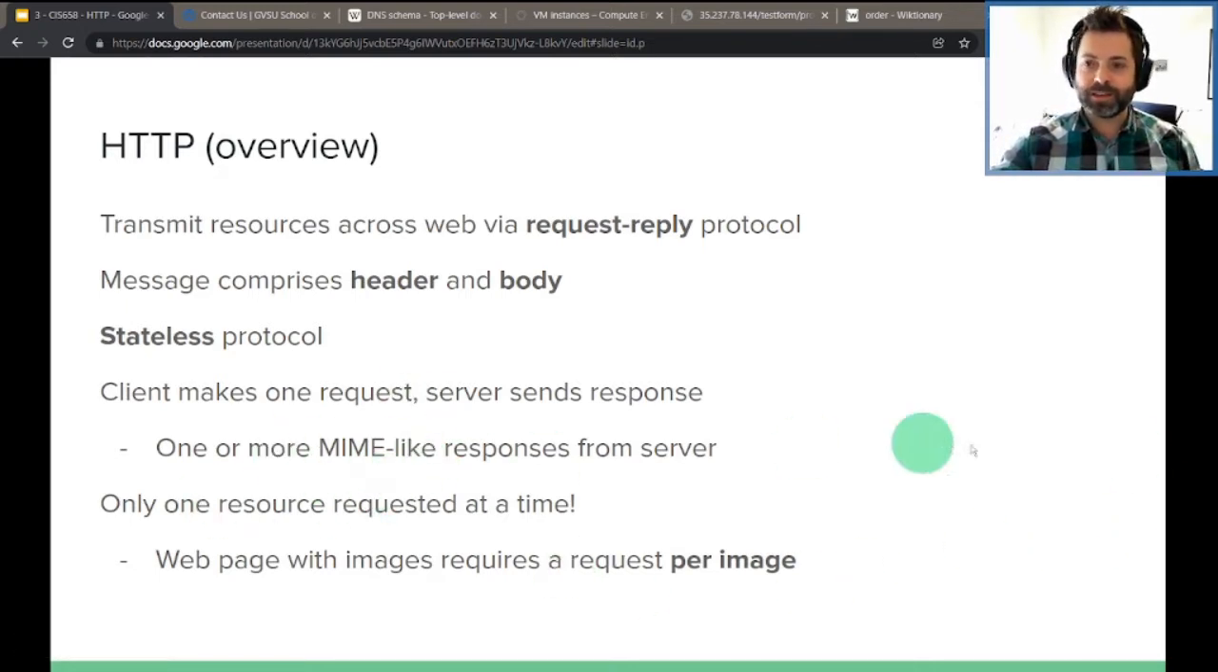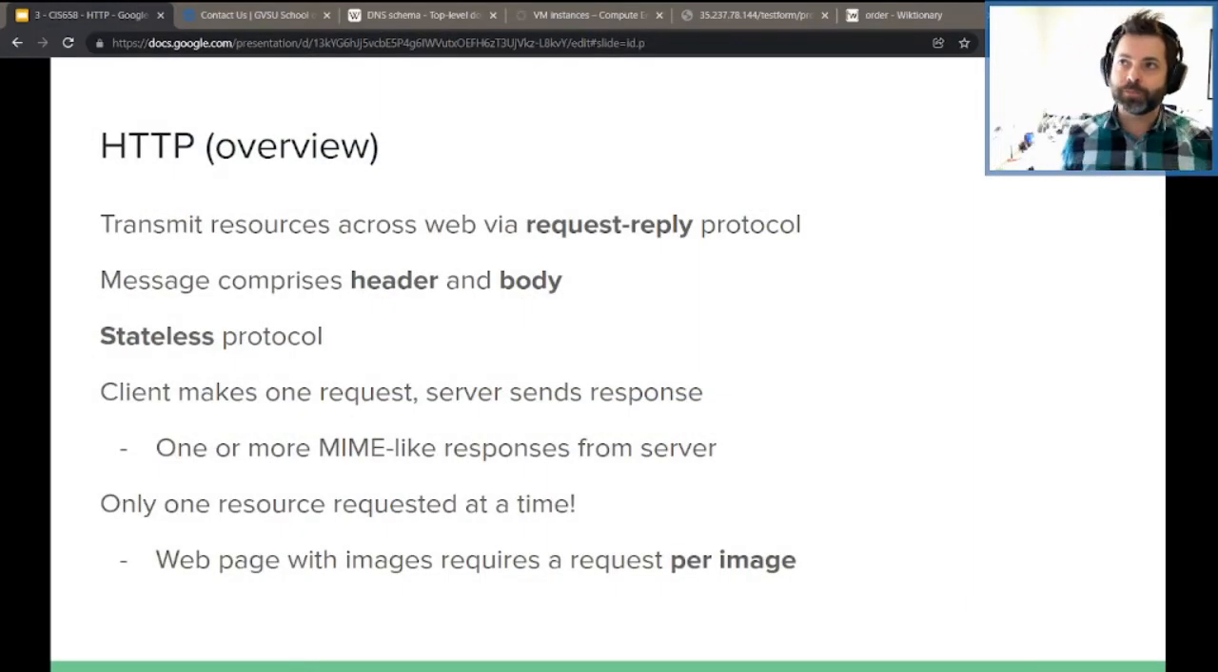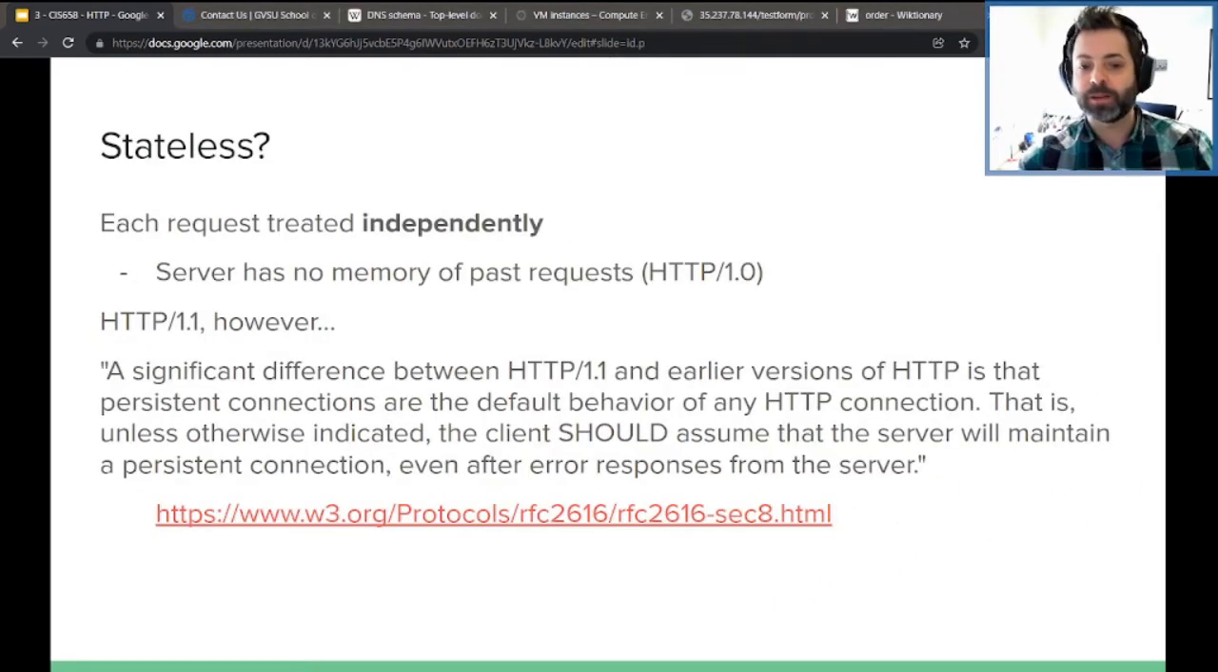Now you have this idea of a MIME-like resource response here. Basically, MIME is just how we are describing the content of the message. We'll see this in a little bit, but basically this is like, is it an HTML page? Is it a JavaScript page? Is it a style sheet? Is it an image? Is it some kind of data? The client and the server need to know what type of file this is. And again, only one resource at a time. This is going to speed things up.